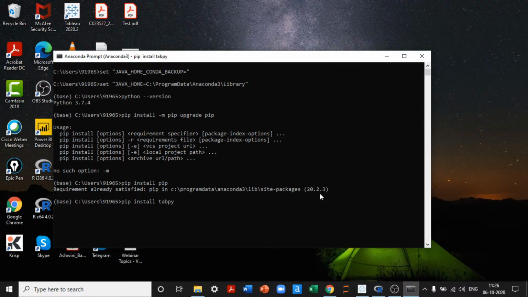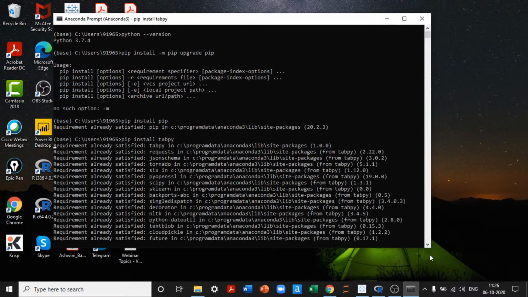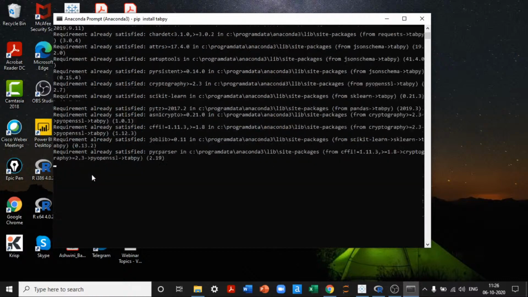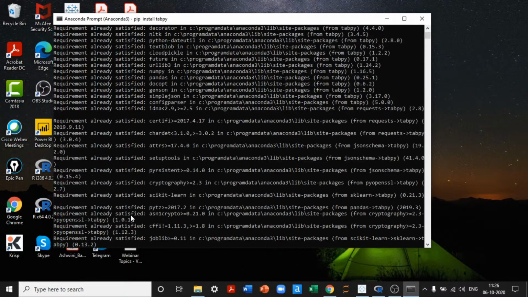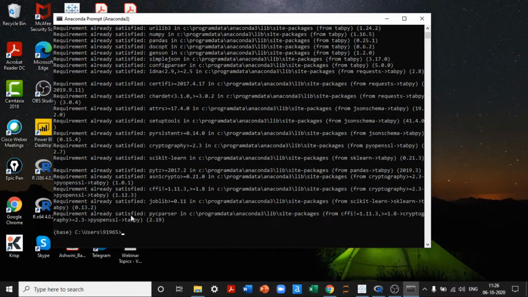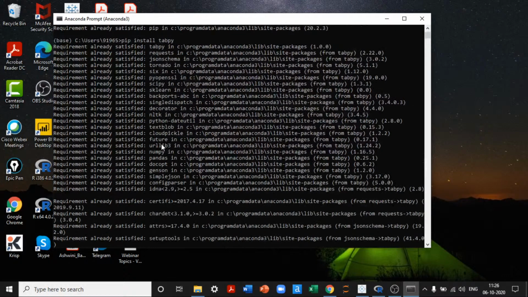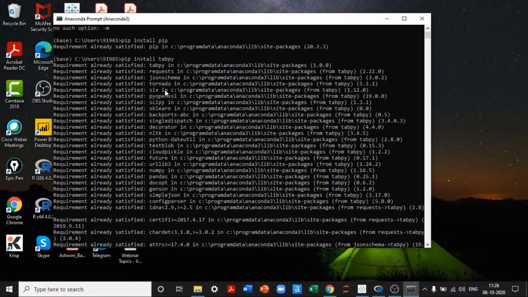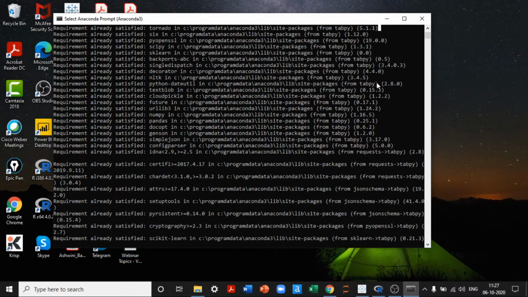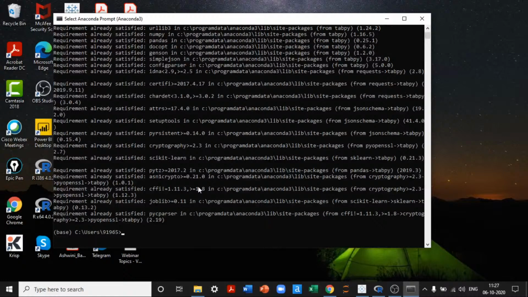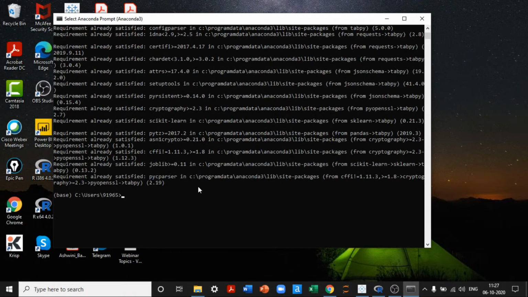I execute this. Since I have already installed tab.py, it will again say the same thing, requirement already satisfied. One thing you need to keep in mind while installing tab.py is your Tornado package. The Tornado package has to be installed, and it has to be 5.1.1. This package version has to be very specific, because otherwise the tab.py server does not work. This is pretty much what we need to do in terms of installation.